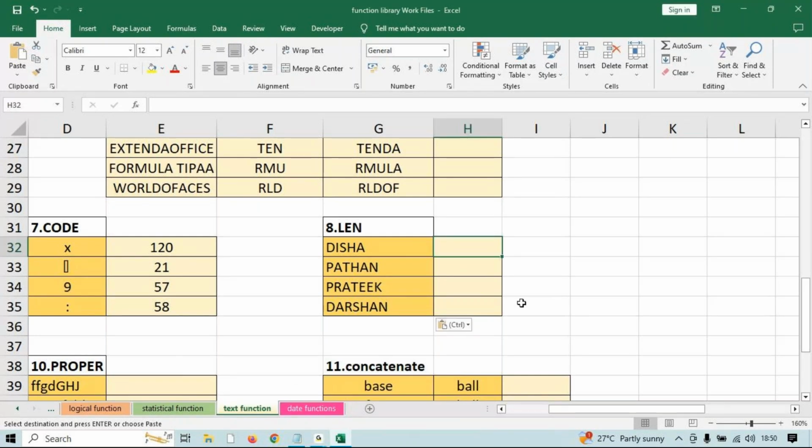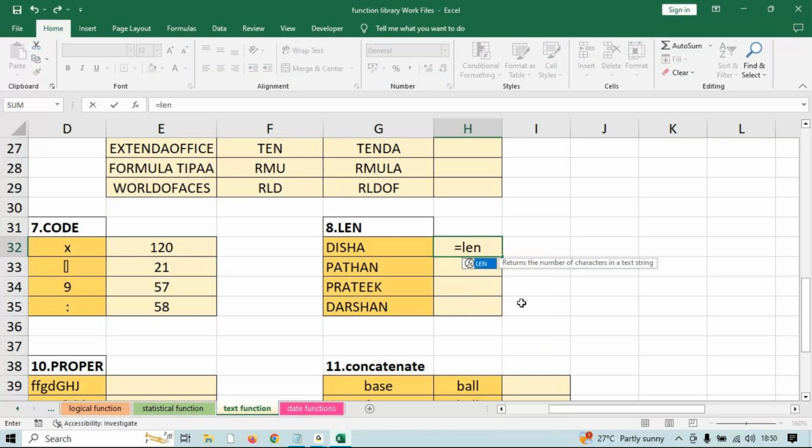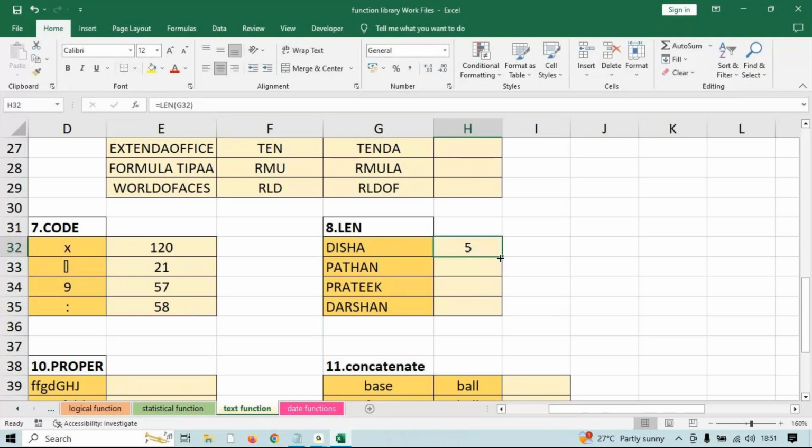So equals len. Len means length. So returns the length. That means length returns the number of characters in a text string. In one text, how many characters are coming? Tab, select the function, select the text, close bracket and enter. So that in this text, how many characters are there? That everything it will say. And in this, space are included. The space are included.